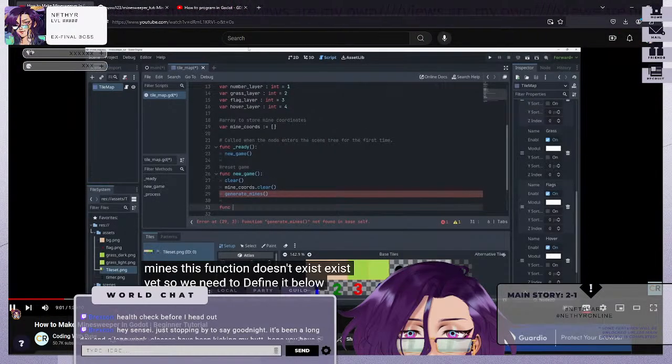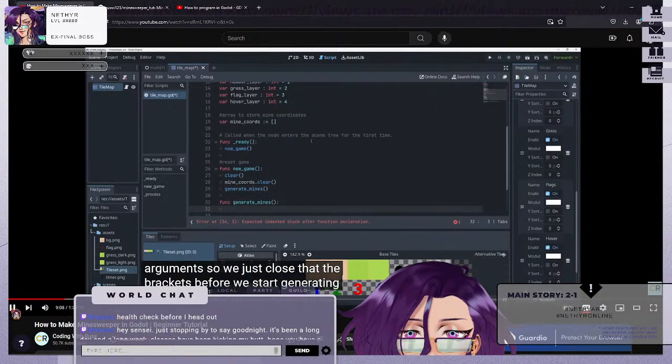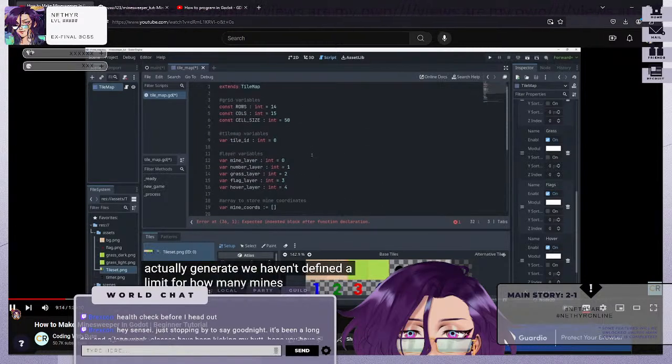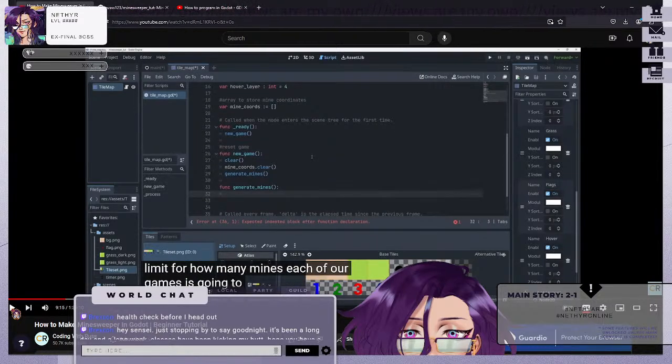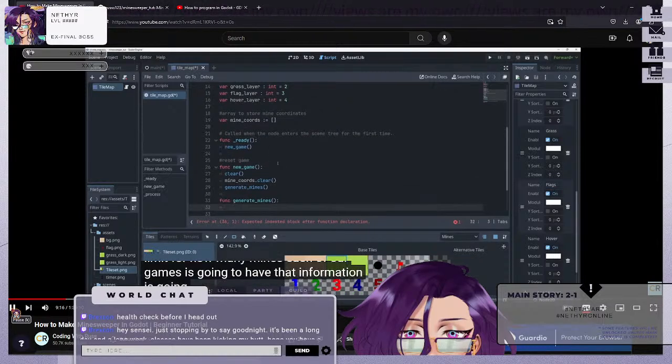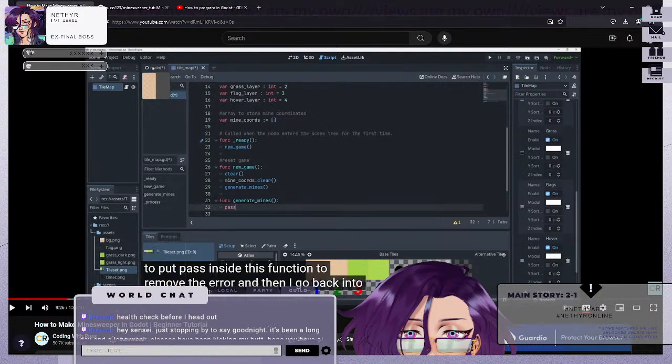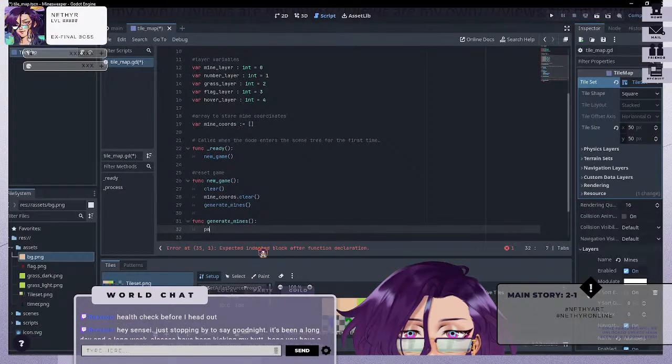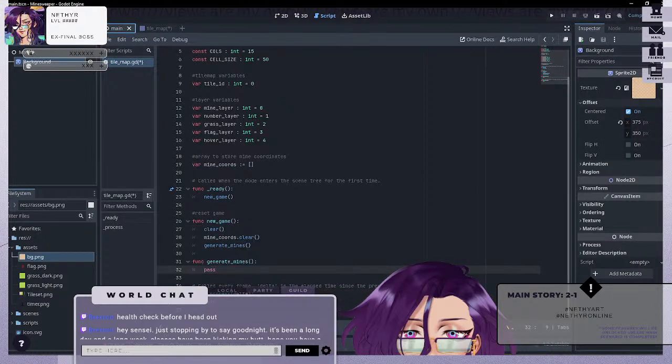Okay. So we'll define generate mines down here, and it doesn't need to take any arguments, so we just close out the brackets. Before we start generating them though, we need to know how many to actually generate. We haven't defined a limit for how many mines each of our games is going to have. All of the squares are mines, of course. I'm kidding. That information is going to come from our main scene. So what we need to do is link these two scenes together. For now, I'm just going to put pass inside this function to remove the error. And then we go back to main.